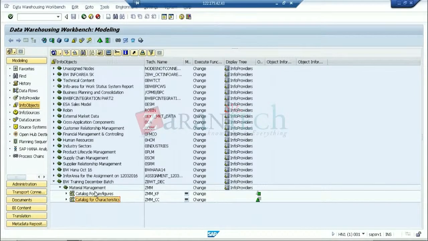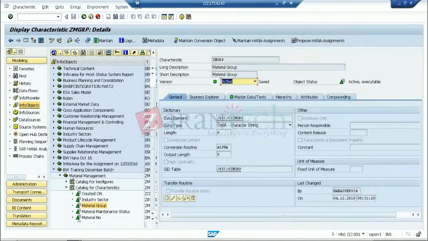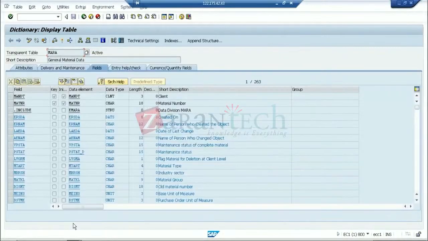Okay, so now how do we create these info objects? First of all, let's say we started with material group. So we went to the ECC table MARA. First we need to know what information we are fetching from the source system, right? Which table, what is the data type and length. Now material group is char9. So we created an info object of char9.